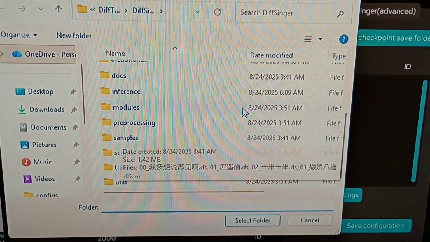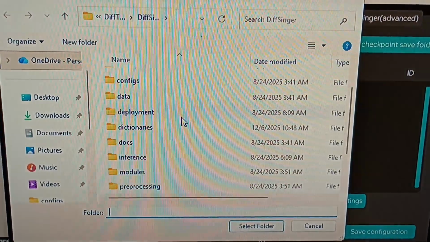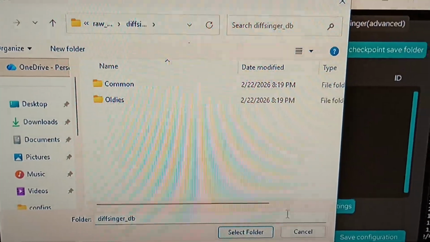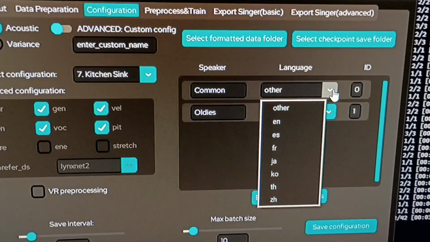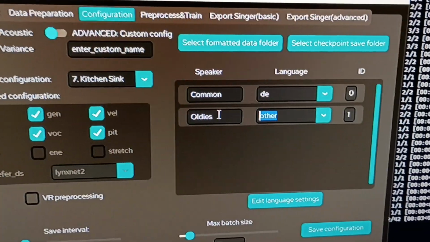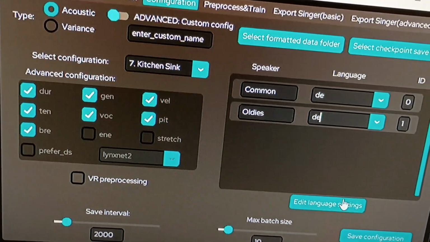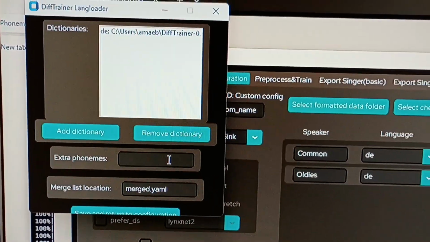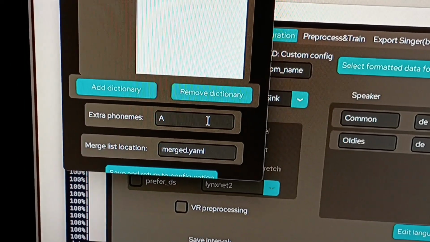Now we just select the formatted data folder, which is in where? Oh, that we're not in Difftrainer. Now we're in Difftrainer, raw data, Diffsinger DB, and we select Diffsinger DB. And now we are in here, and we're gonna say D, D for Deutsch, and we go to edit language settings. I've already got my dictionary in here. If you're doing multilang, you will want to put merge, like extra phoneme there.